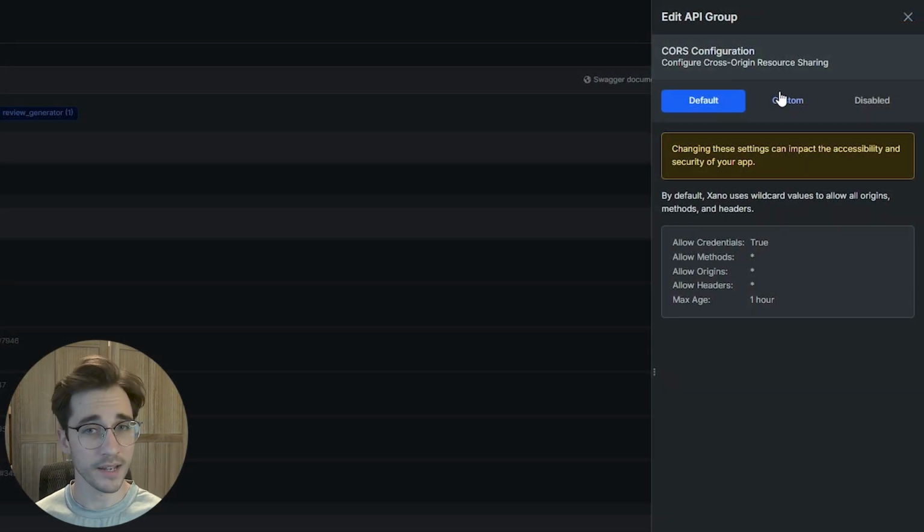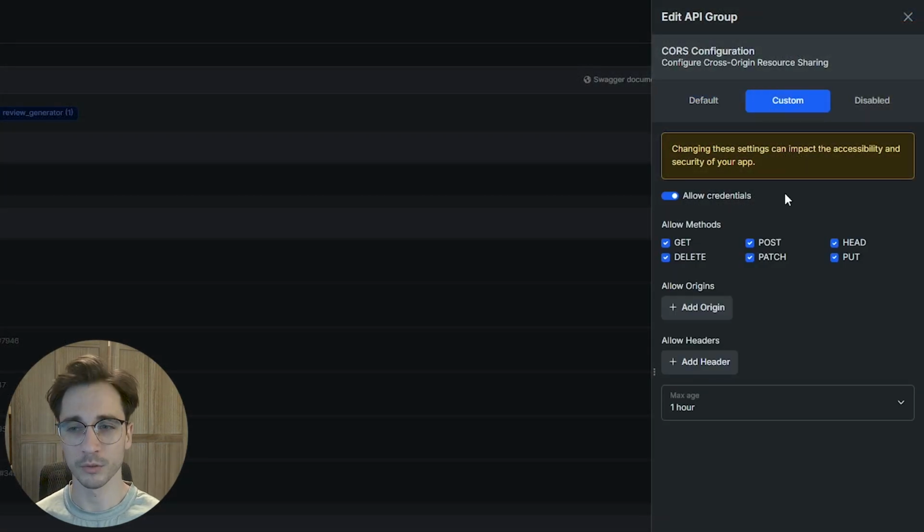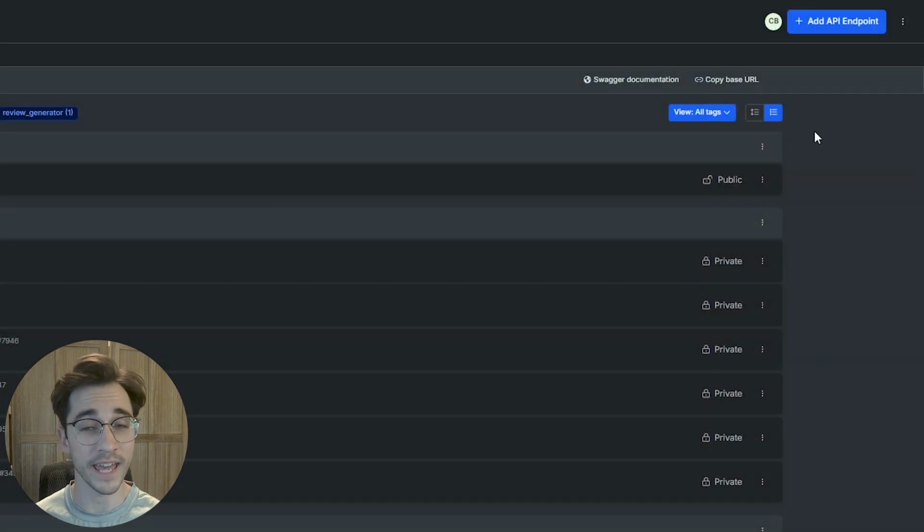If we go back inside the Xano and select our custom rules, we can select more options, which provides us more granular control over who can access our data. We have the ability to select which particular methods are able to be used and if certain origins are specified and allowed to be used. We'll go ahead and disable our GET request here, or our GET method.